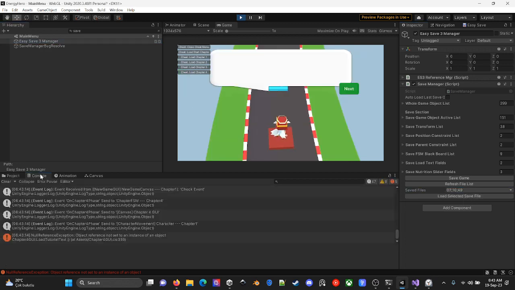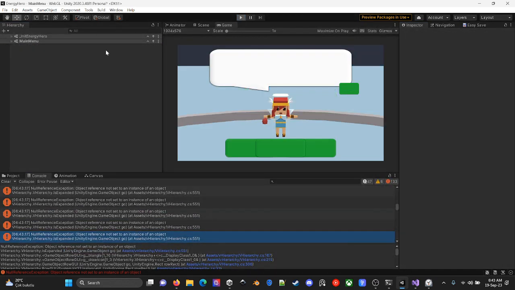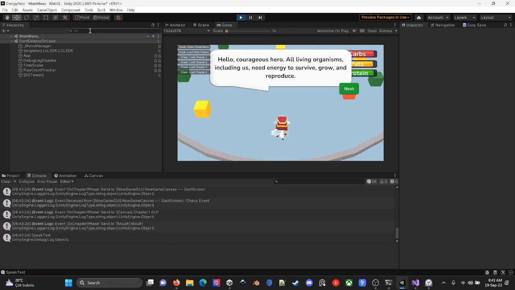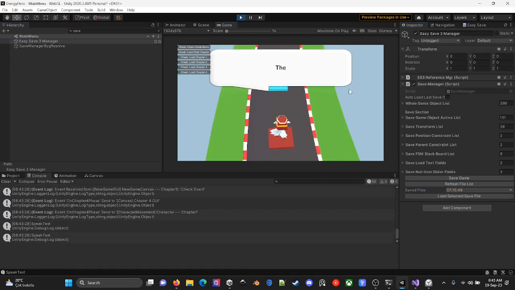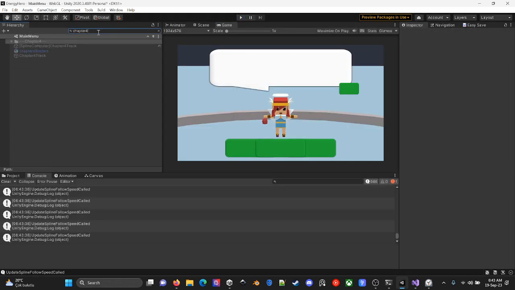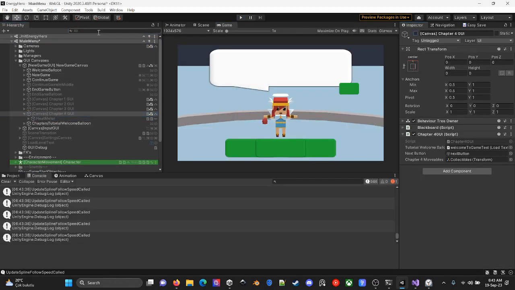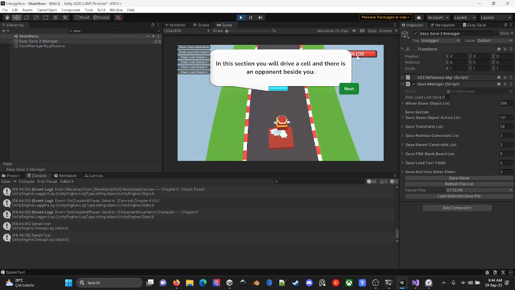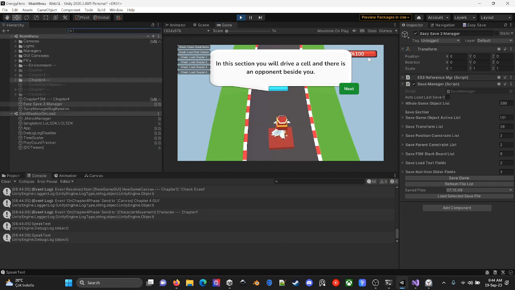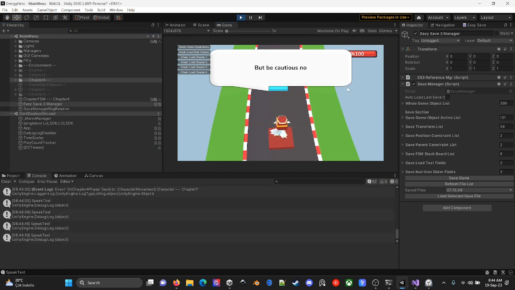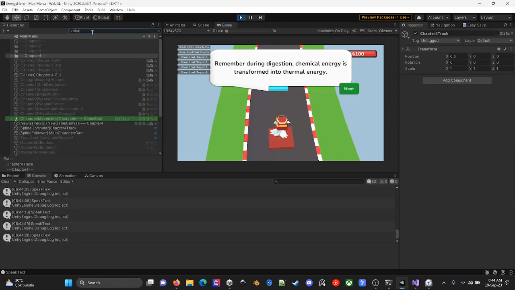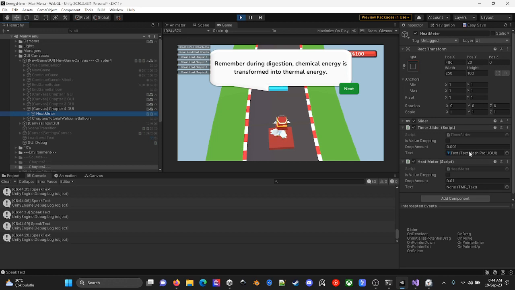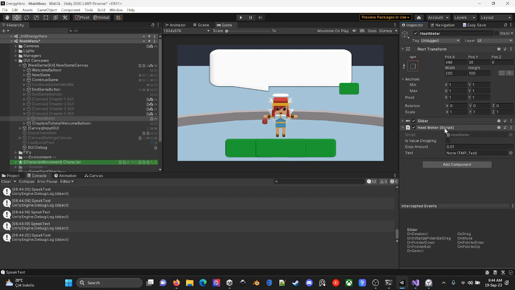Okay, something is wrong, something is broken. Let's retry it. New game, go to my save manager. Okay, my heat meter appears on top, but the value is not correct. It just shows 100%. Oh, I forgot this timer slider in here. Remove this component since I will not need that in my chapter 4.